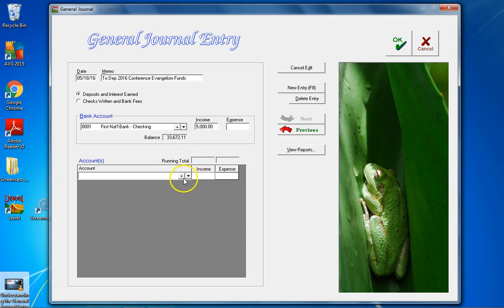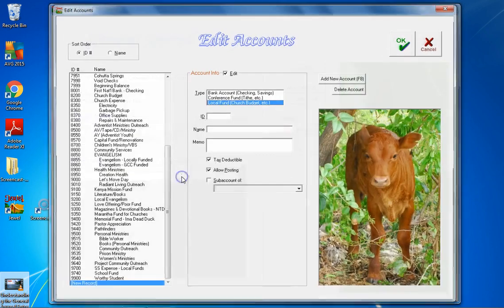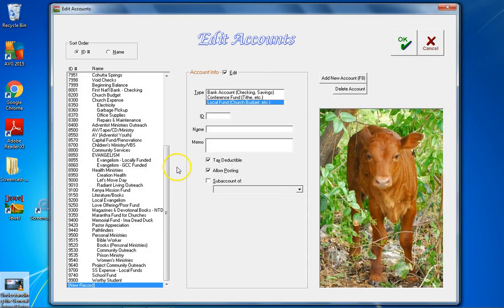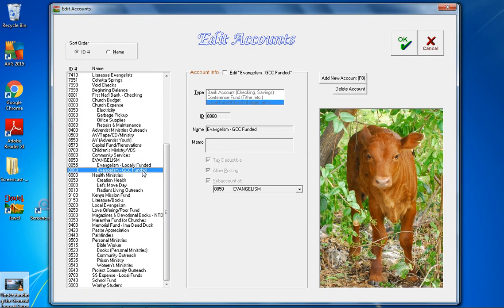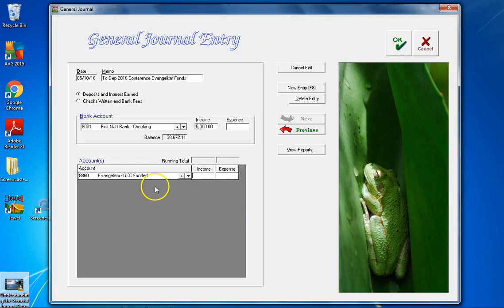Because the conference has requested that we post these funds to an account that clearly indicates that it's conference funded, we will select Evangelism GCC funded rather than just putting it into Evangelism locally funded. We would then select OK to bring that account in and record $5,000 of evangelism funds.